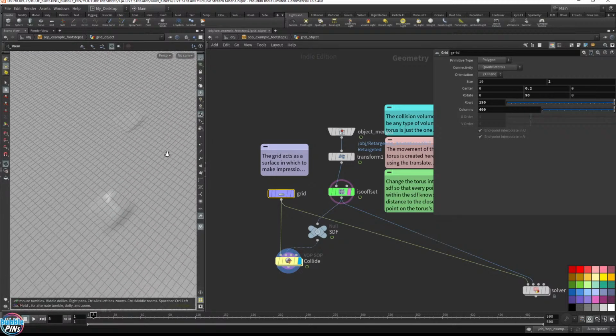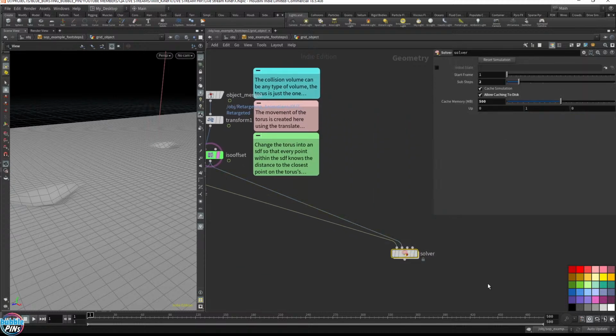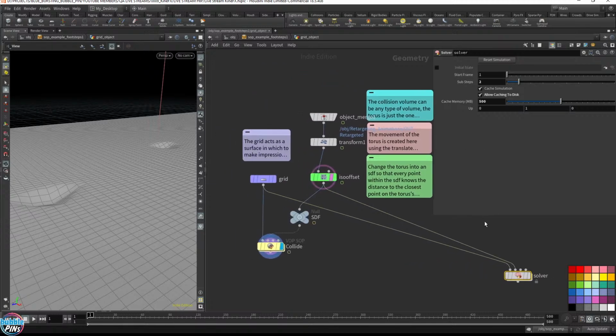So there's that imprint, my mini footprints. But it's not sticking around. If you want the footprints to stick, you're going to need this solver. And what this solver does, it remembers everything from the previous frame. So that's what it is. Hopefully that makes sense, and that was a really quick overview of this.